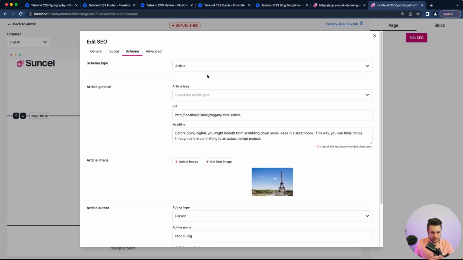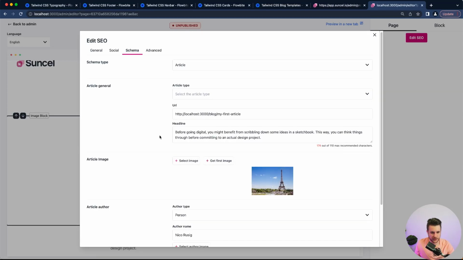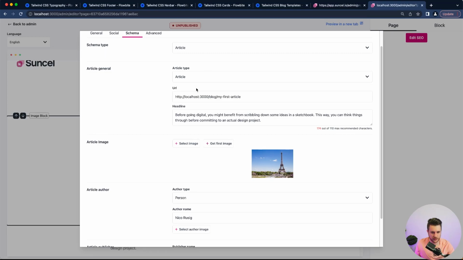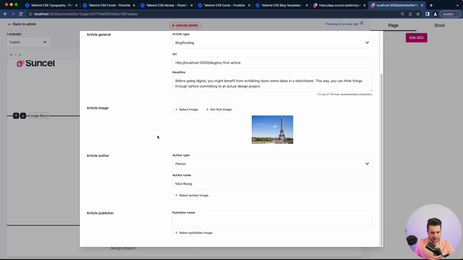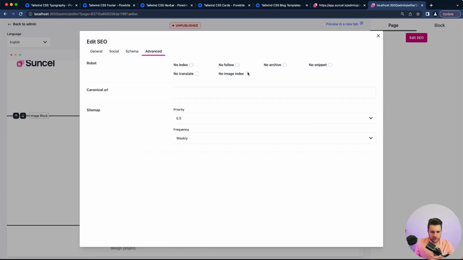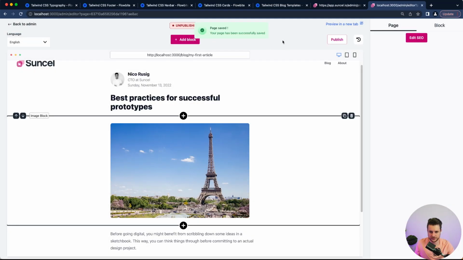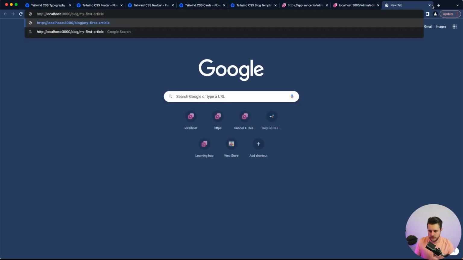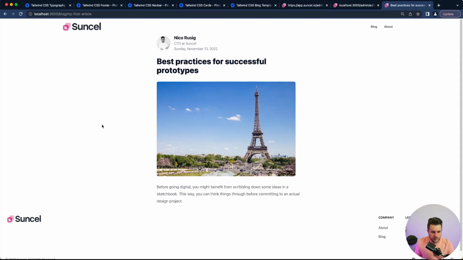I can also define an article schema type. Let's say it's a blog posting, extra. And you also have some advanced settings for the robots.txt, your sitemap, extra. So I'm good for everything. I can save, and I can also publish. So now it's published. We can access it publicly. Voilà. Perfect.